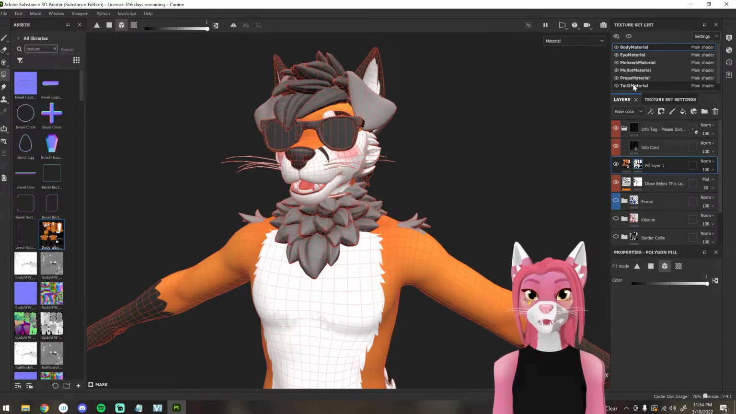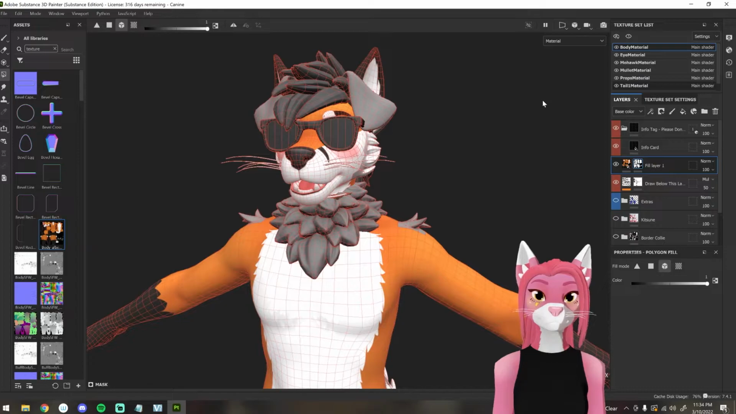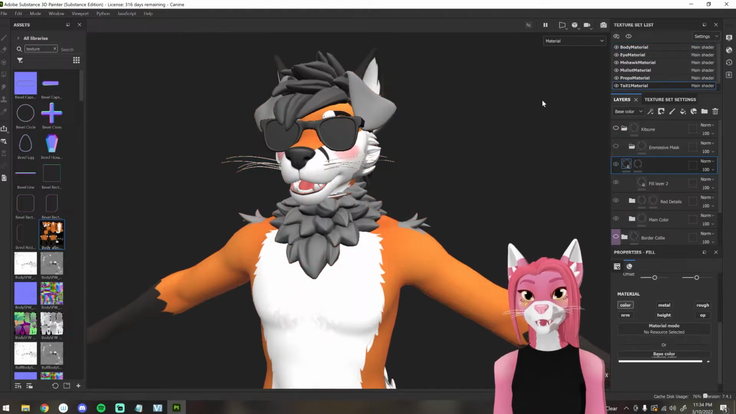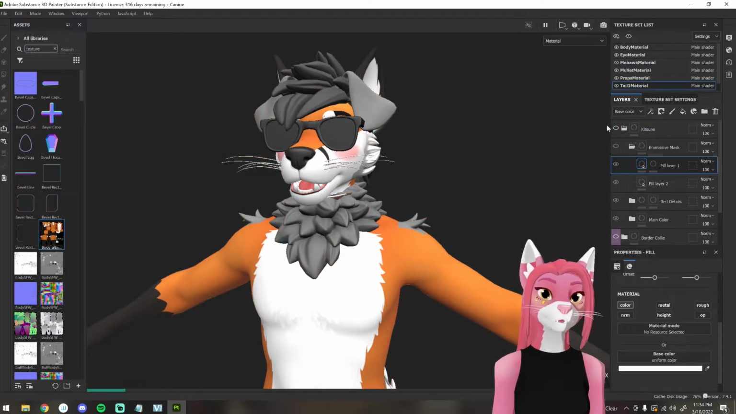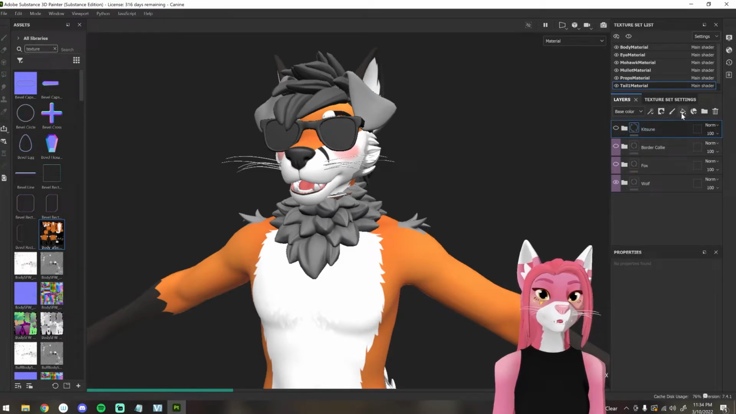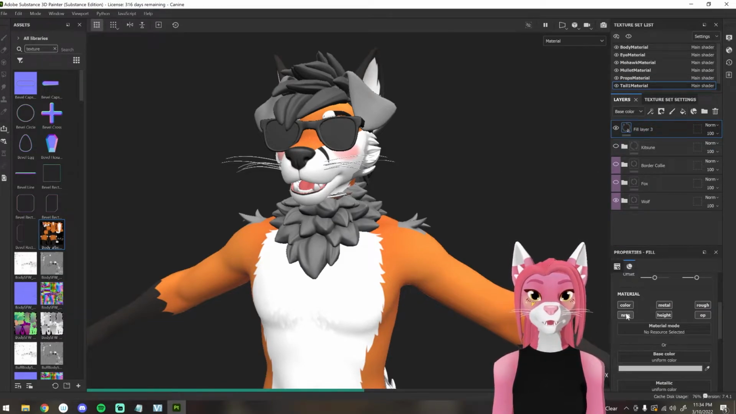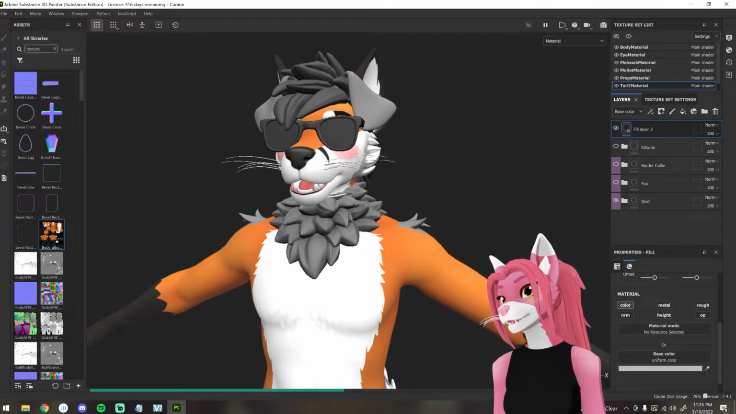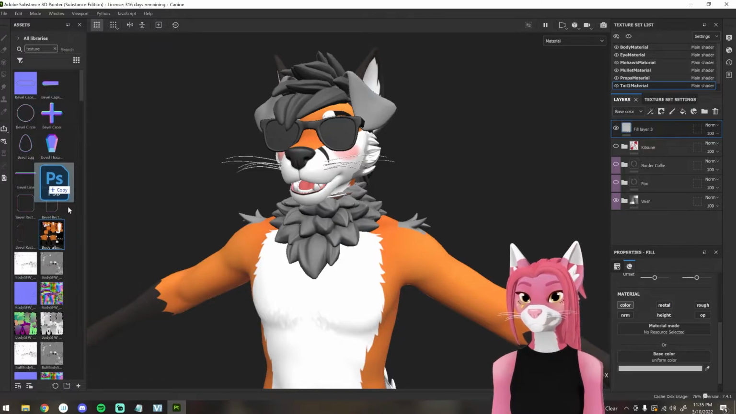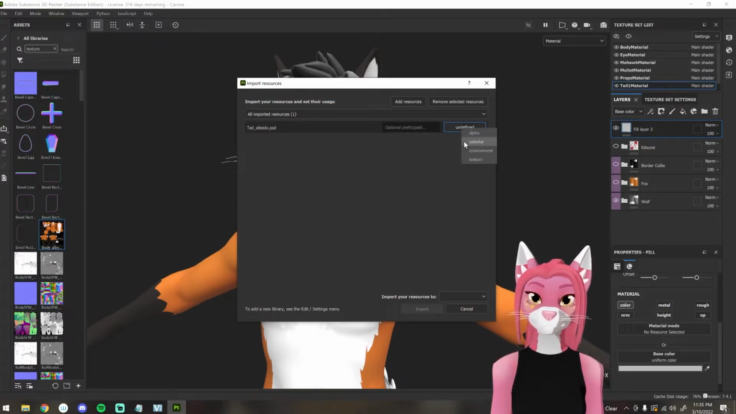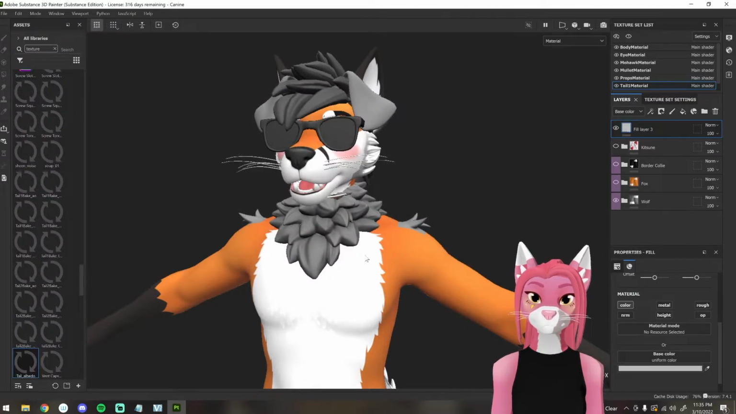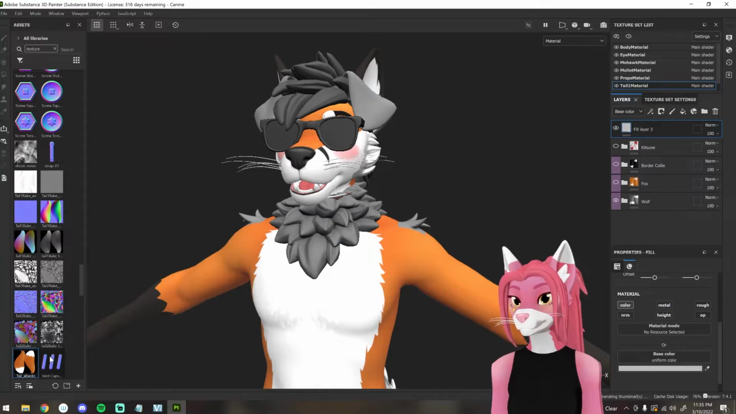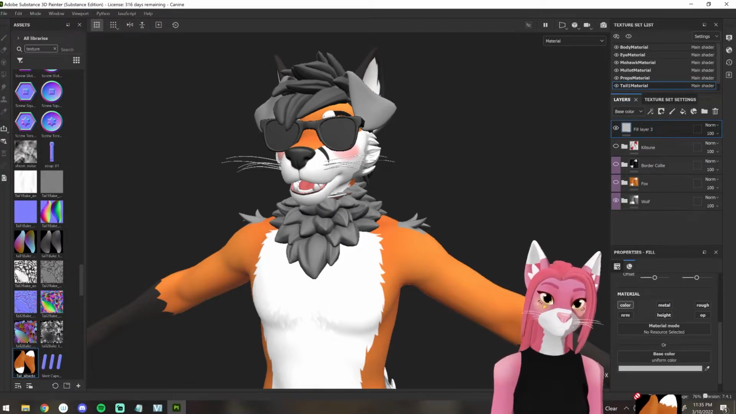So go to Tail 1. It's going to take a minute to load. There we go. And do the same thing, add a fill layer, select everything except for color. Drag in your tail. And then drag this over here.